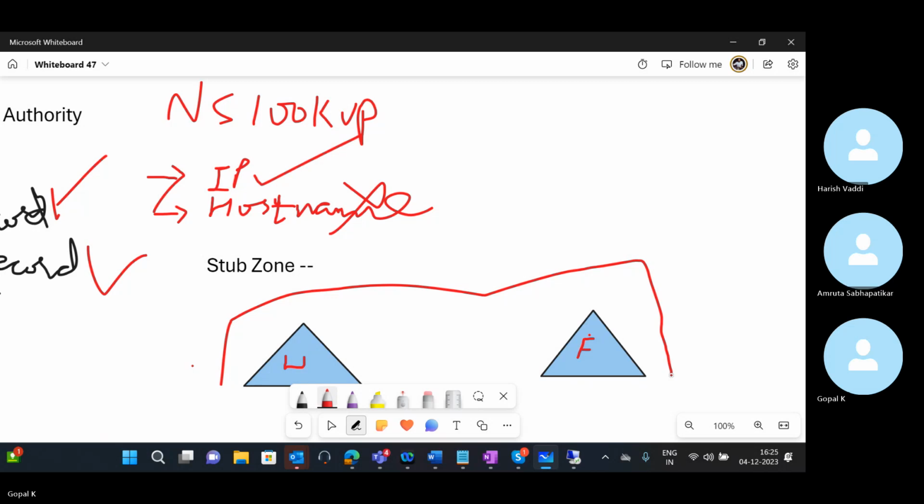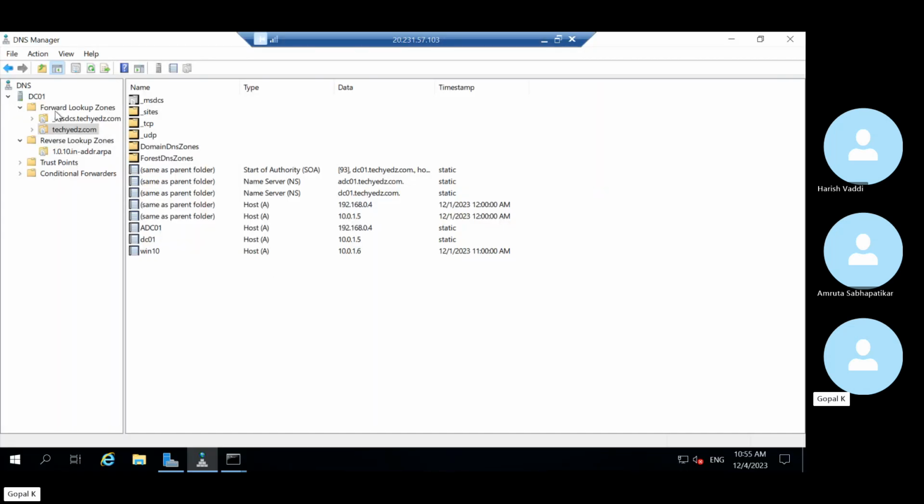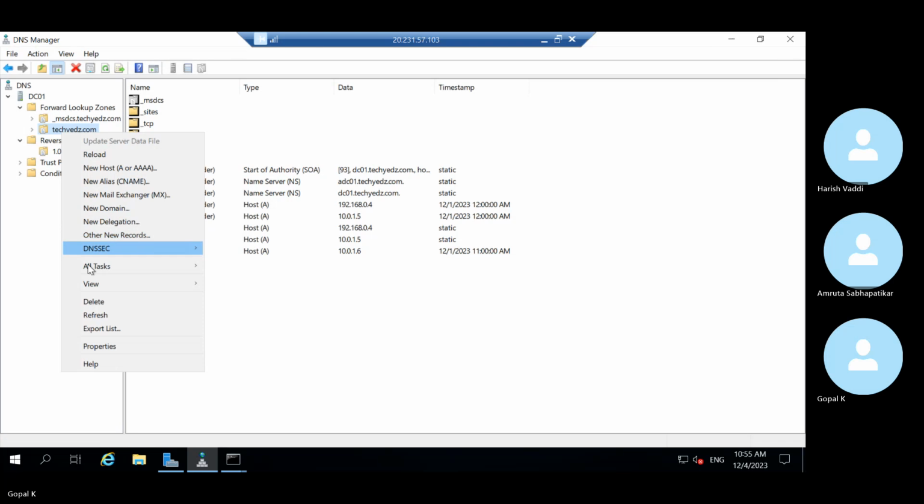Confused? To be honest, stub zone was not mainly asked in interviews. Also, we don't even create a normal zone. We usually create the AD integrated zone. That's how it would be.